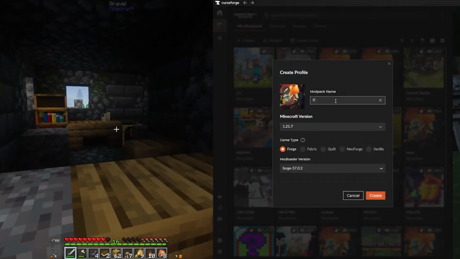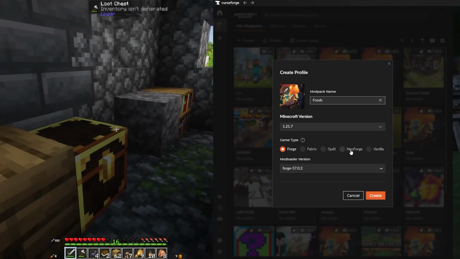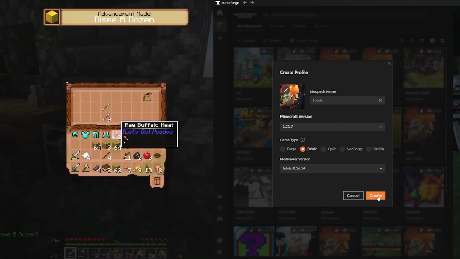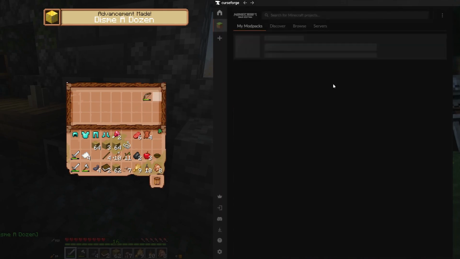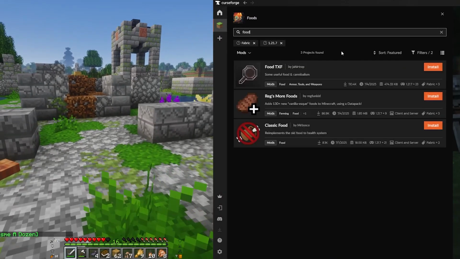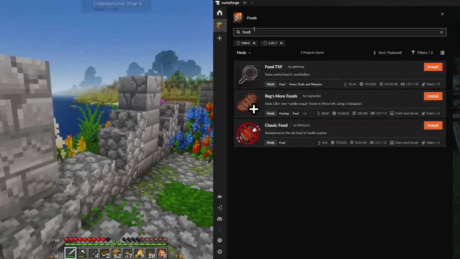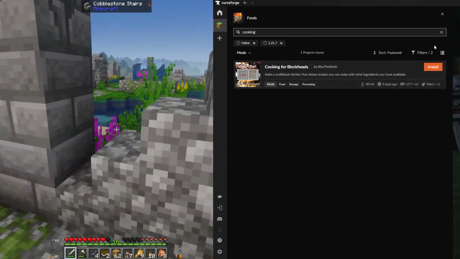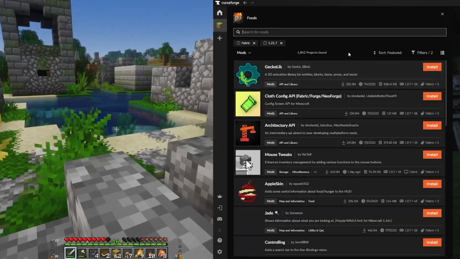Here I'm going to call it Foods, and I'm going to select the version NeoForge or Fabric. I'm going to go with Fabric because I love Fabric. Create that, you can select the version you want, and now you can search for mods. Let's see, I'm going to search for food-related mods. There's only 3 available. Let's try this one. Cooking. There's only 1 cooking mod available for this particular version of Minecraft.